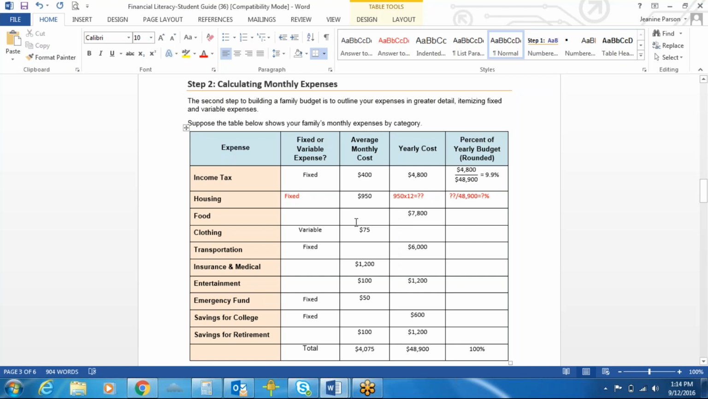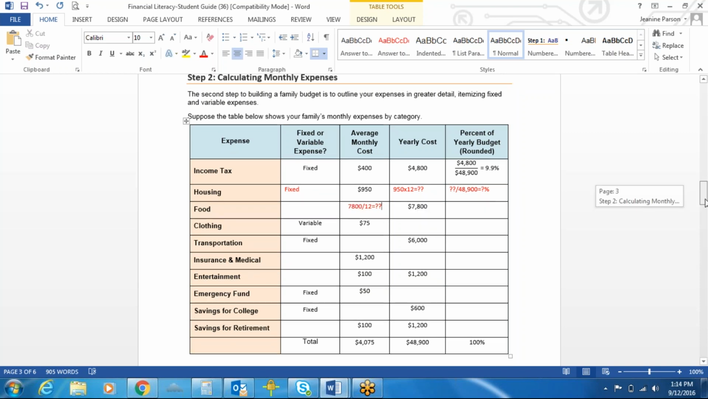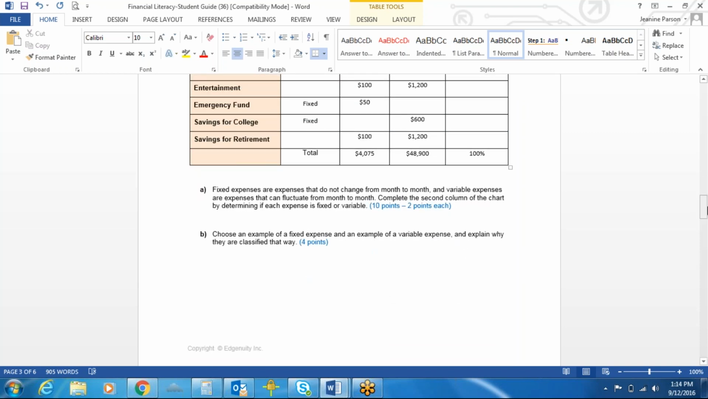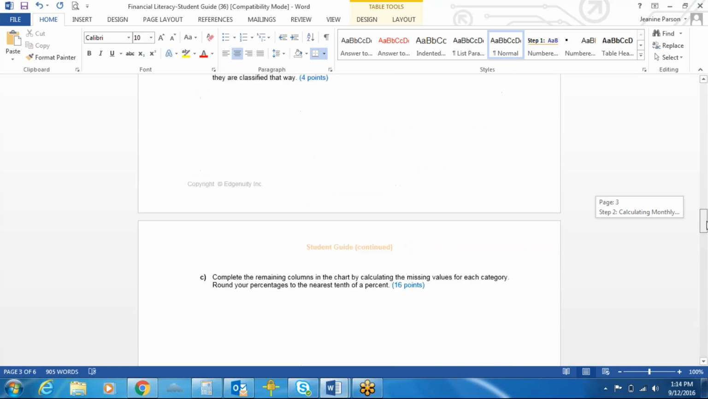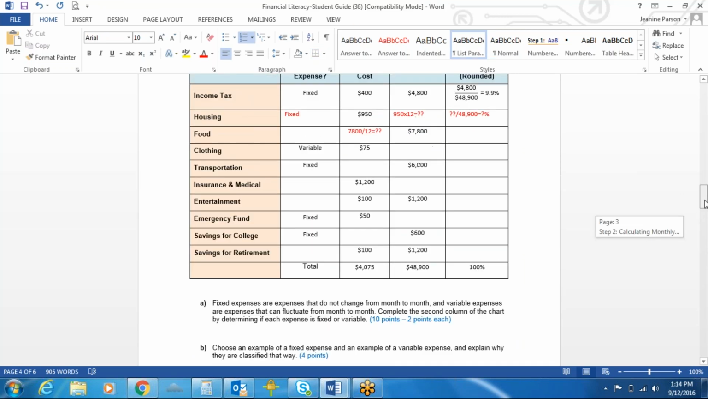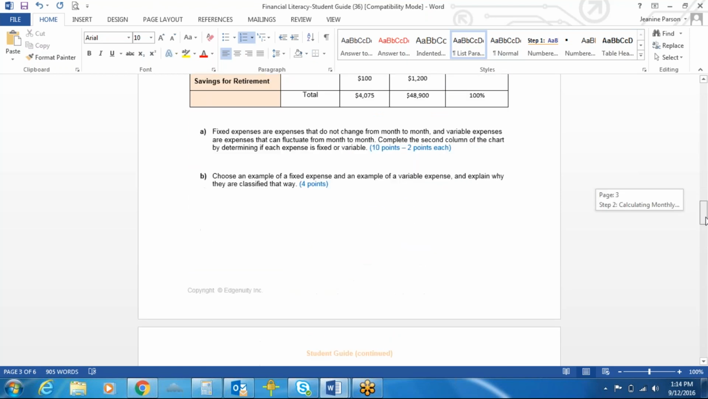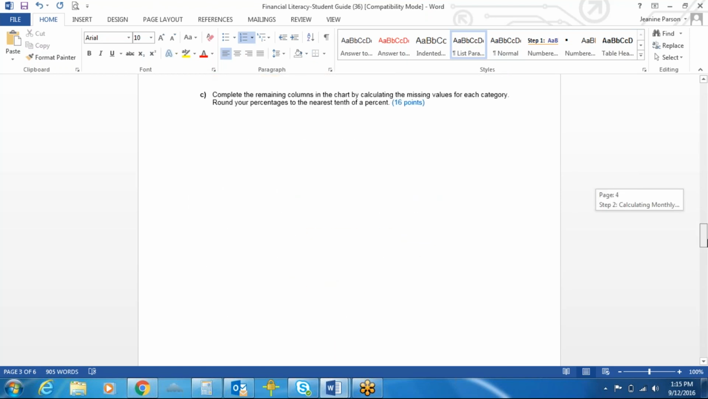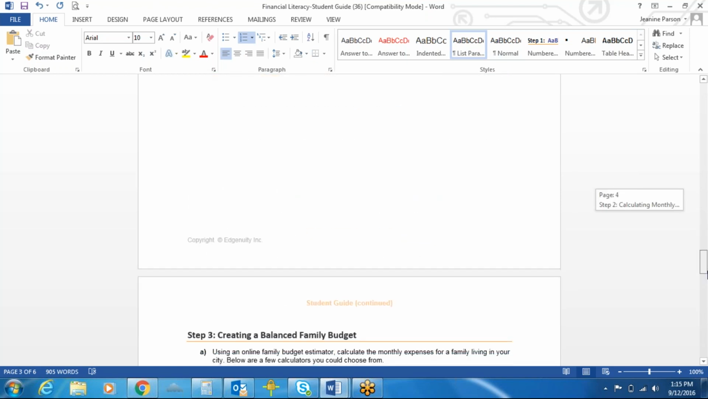So I'll help you just a little bit on this one. You can see that their yearly cost is $7,800. So here you're going to take $7,800 and divide it by 12 to give you the answer. Okay, so you're going to go through filling out the rest of that chart and then come down to questions A, B, and C. Answer the ones that are questions. C tells you just to complete the rest of the chart, so once you've completed that, you have step C done. And now on to step three.